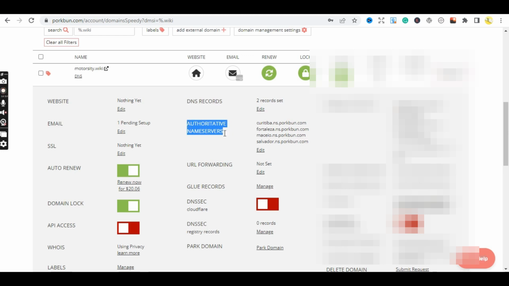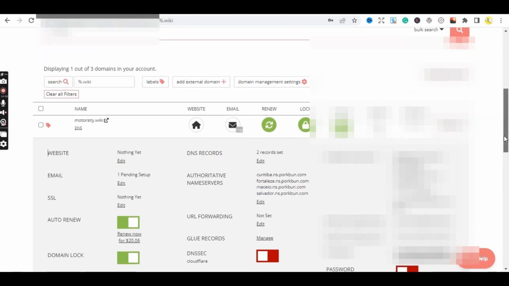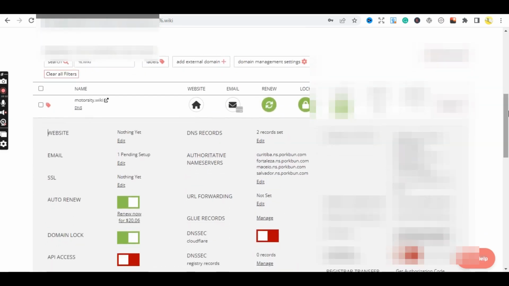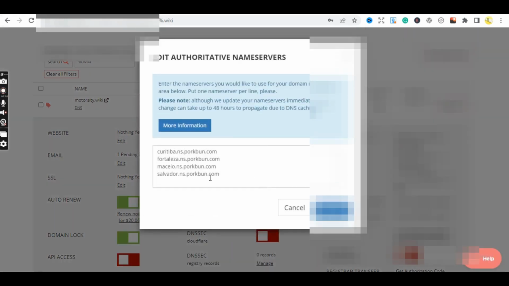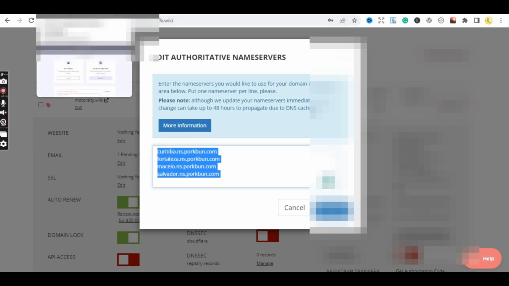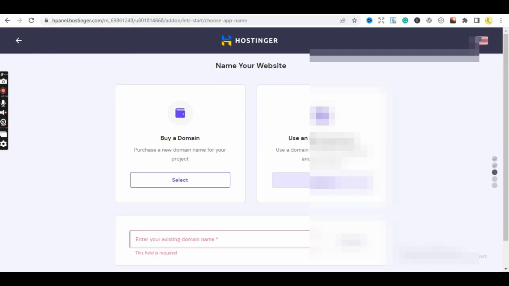In my case, I'm using this website on Pogbon. So you come here, you see this DNS here, we're going to remove it and replace it with the DNS provided by Hostinger. So let's go back to Hostinger.